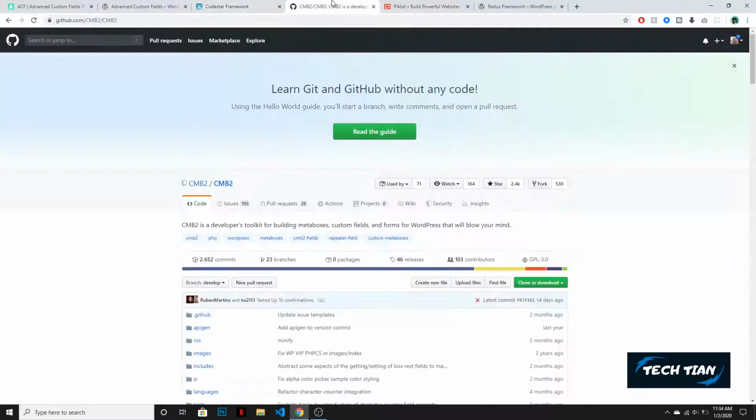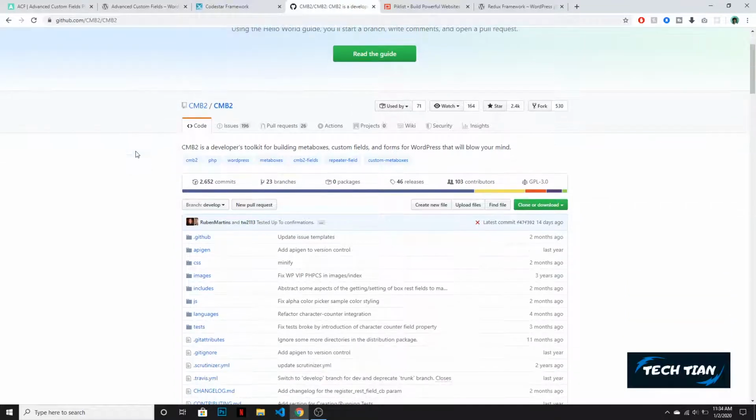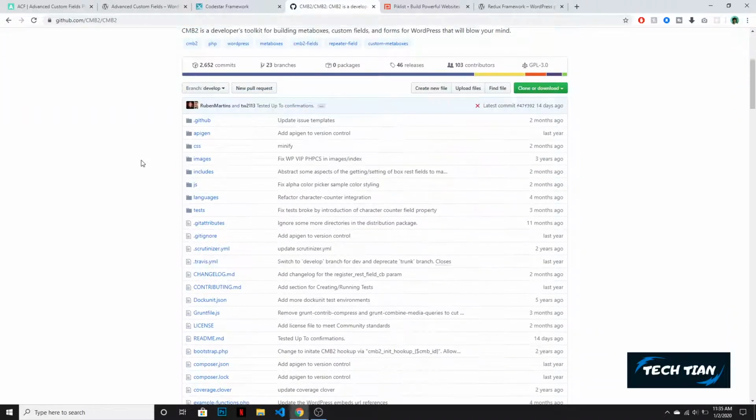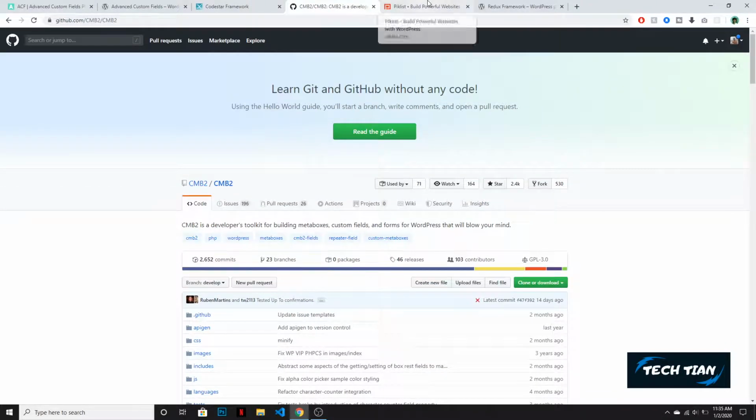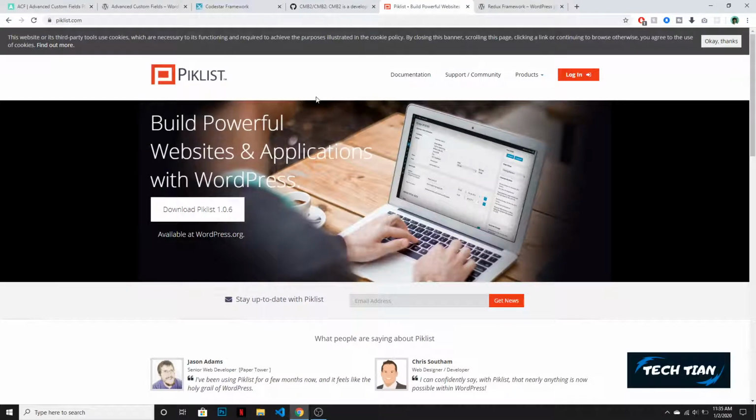The third one I have with me is CMB2. This is equally an amazing framework. You can get the framework from here, GitHub. You can give it a try as well. The next framework I'm gonna talk about is Picklist.